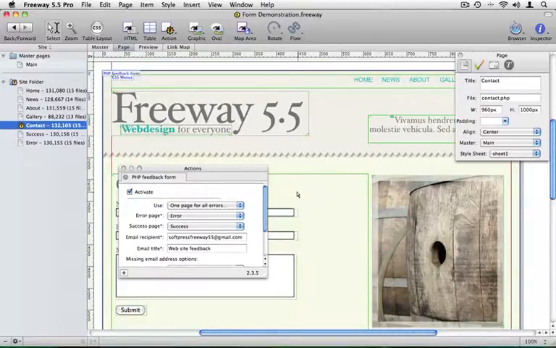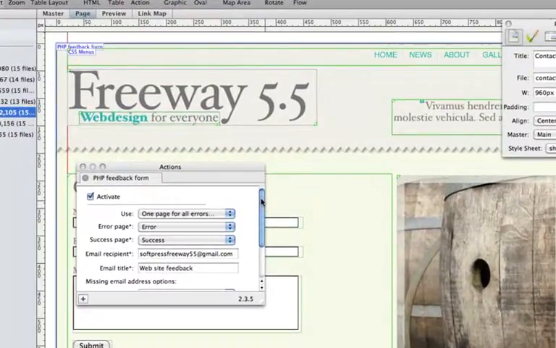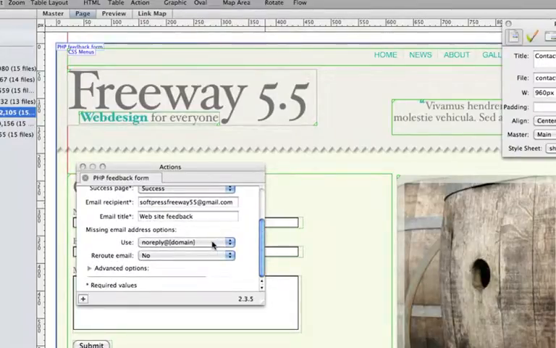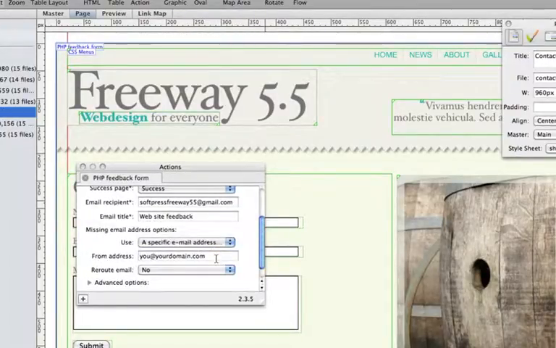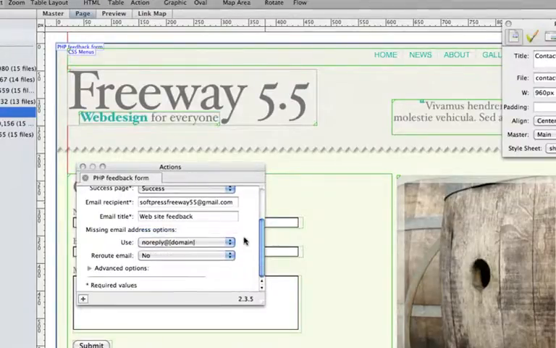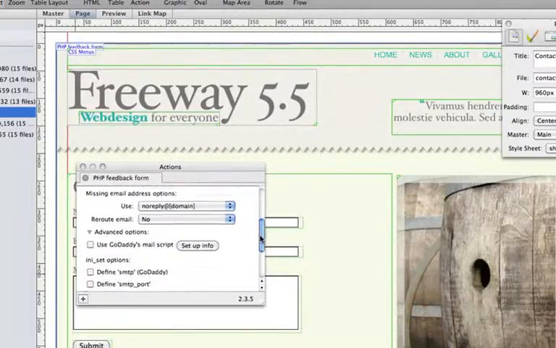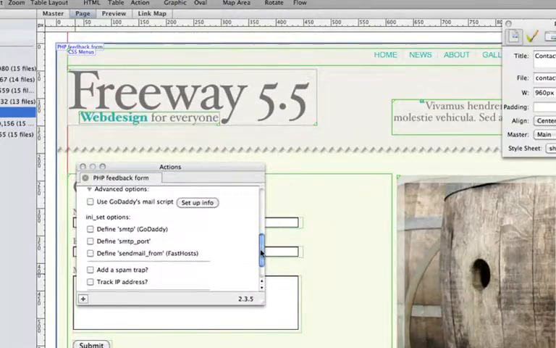There are a few more options in the actions palette you'll probably be interested in. If the email address isn't completed, you can choose to have the from address set to a specific email address yourself. There are some advanced options which are important too. The code this action produces should work with most ISPs. There's a small number which may need a little bit of extra coaxing.